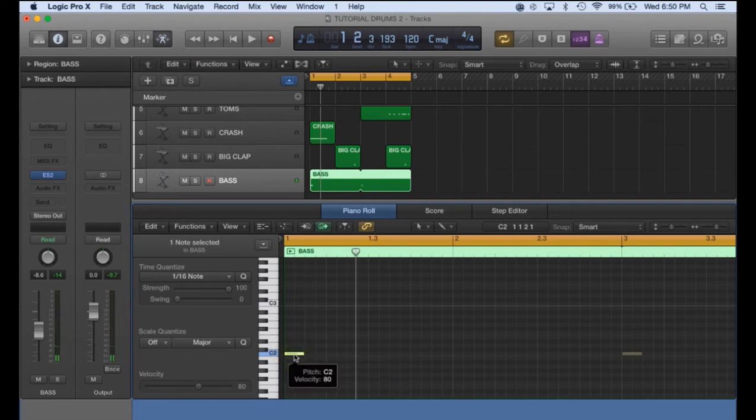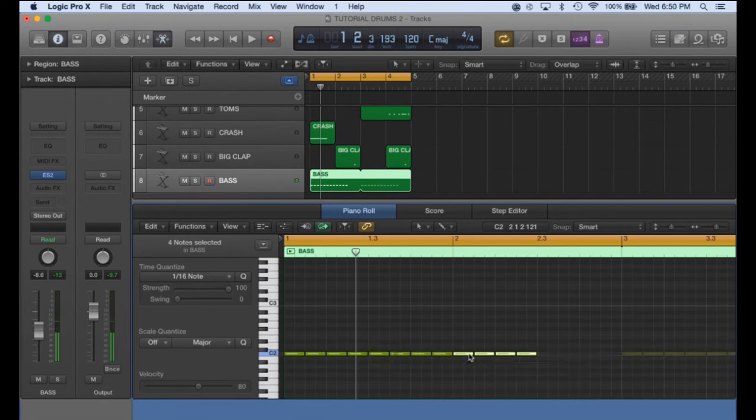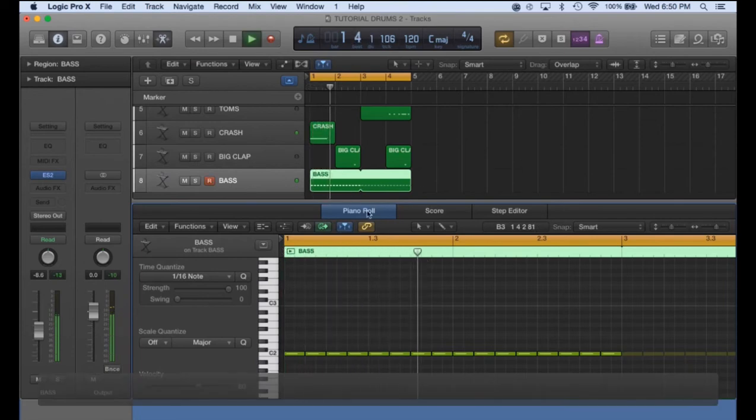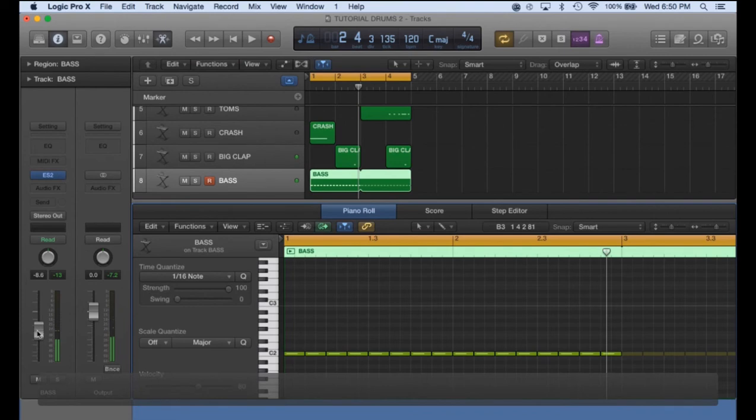And I'm just going to go ahead and do a straight kind of four to the floor driving bass by holding option and copying these notes. And once I get four, I can just go ahead and copy all of them by selecting all of them. And let's just hear how that sounds. Cool. Okay, it's a little loud. Let's turn that down.